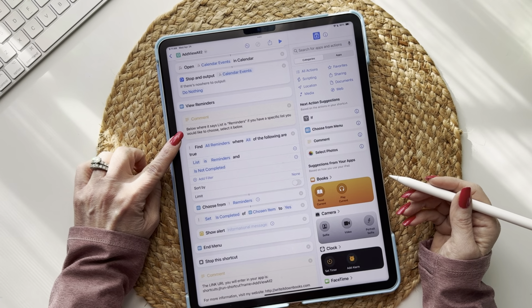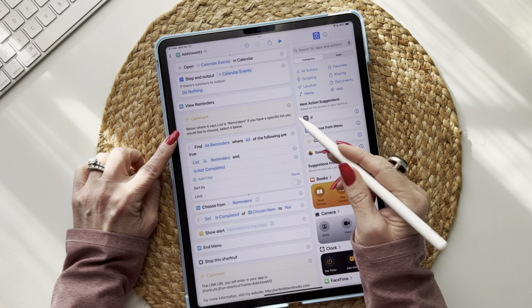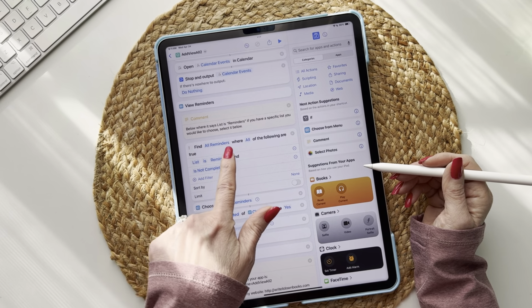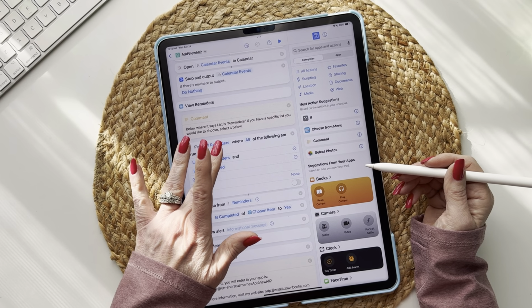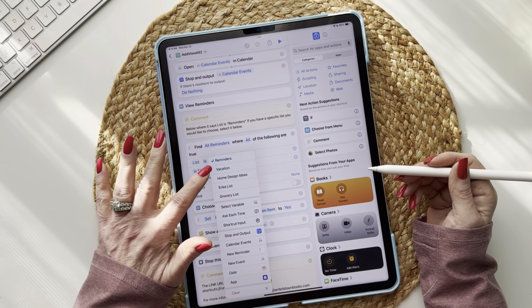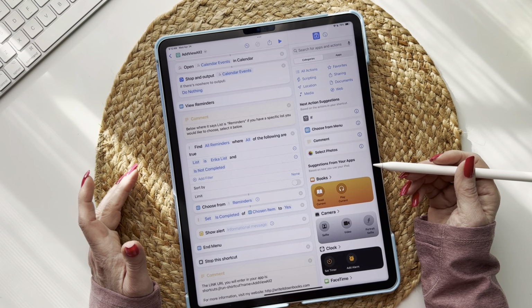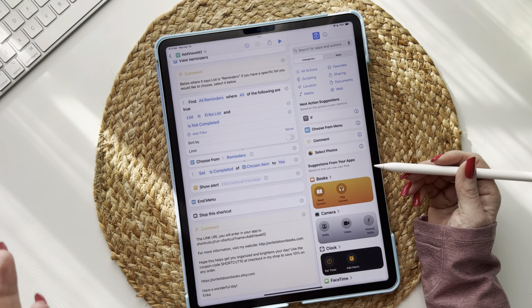So below where it says list is reminders, if you have a specific list you'd like to choose, select it below. So it says find all reminders where all of the following are true. List is reminders. So you can tap on that. Again, it's going to pre-populate just to say reminders. You can choose the list that you would like. So I'm going to choose Erika list. Okay. Now, the next part is, that's it.